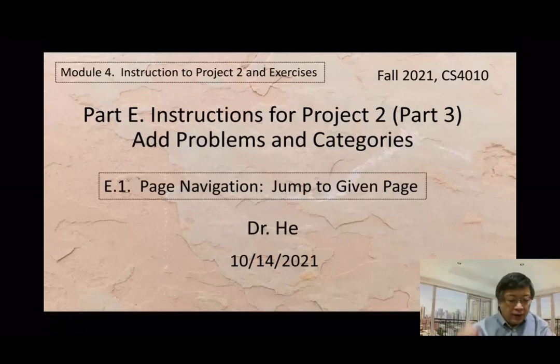All right. First, E.1, let us complete one small feature we left in the previous part, the navigation part, because we ran out of time, so we move that last piece to this one. All right, jump to given page.